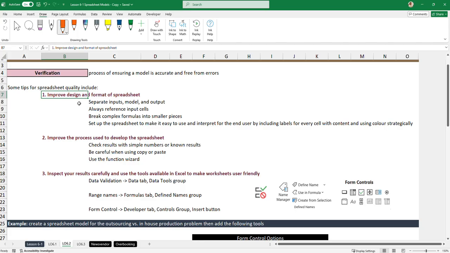First, you can improve the design and format of the spreadsheet through how you set it up. Just like we identified on the influence diagrams, you want to separate your inputs, your model, and your output sections. This will help to make the flow of the spreadsheet more clear. Also, when you're building formulas in a spreadsheet model, you always want to reference input cells. That means never directly typing in a number, always using a cell reference.